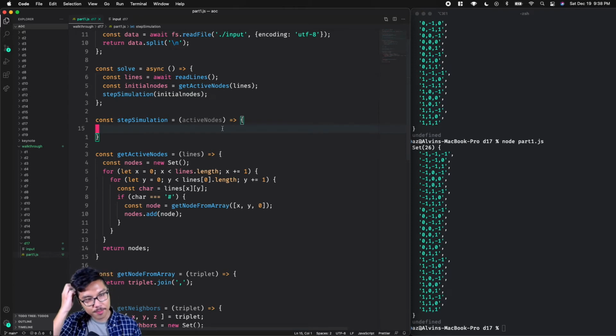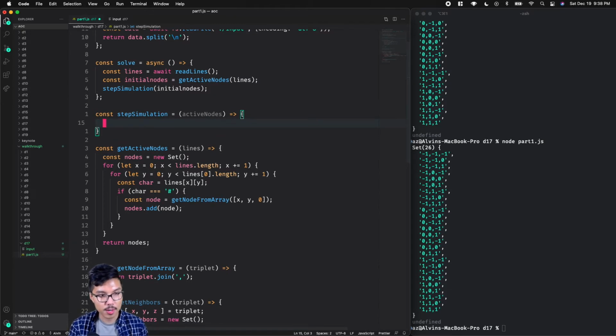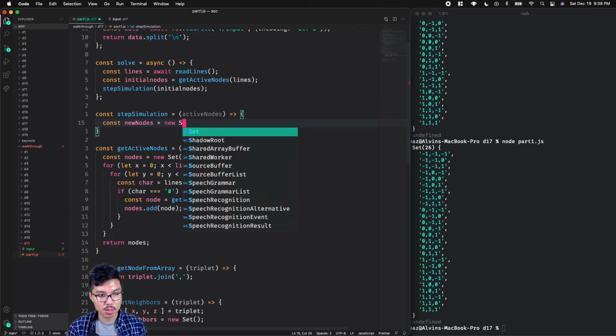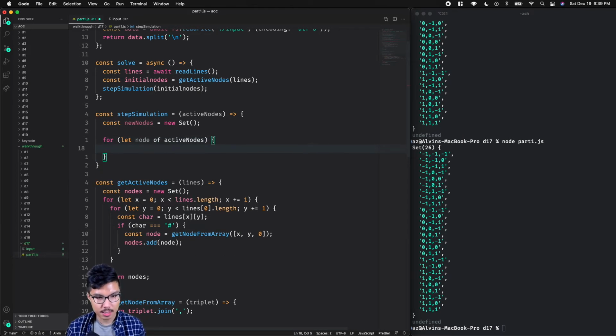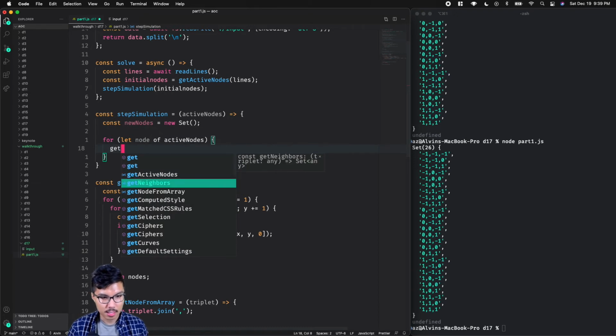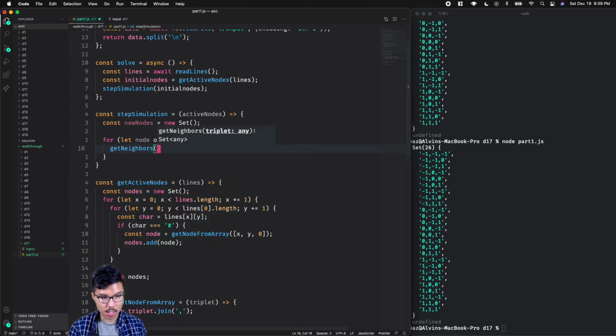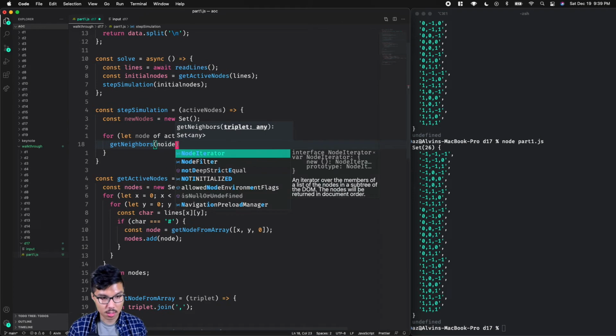But in general, I know that active nodes is going to be some set. And what I want to do is create my new active nodes, right? So I'll say const new nodes is a new set. So let's start iterating through our existing active nodes. So we'll say for, let node of active nodes. And now I want to consider its neighbors. So let's say I got the neighbors of this node. It should be as simple as get neighbors of this node.